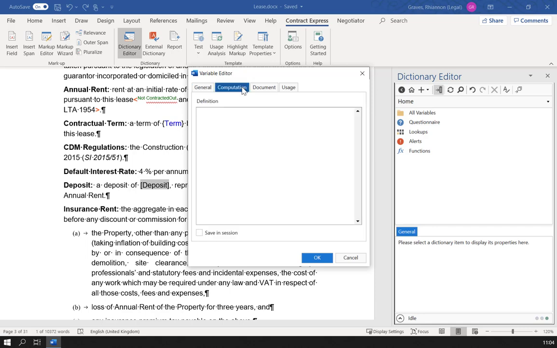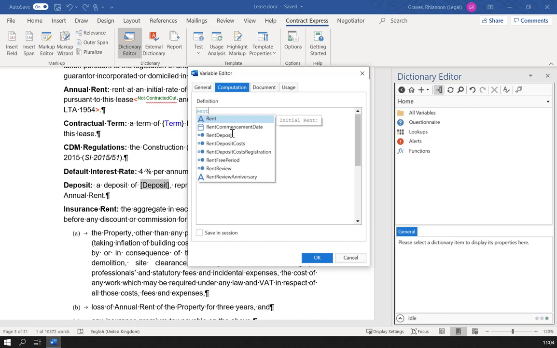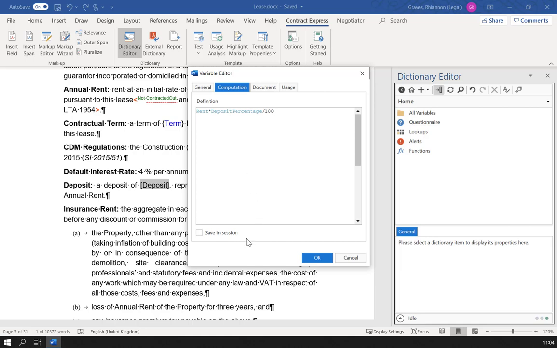Next, go to the Computation tab, and in the definition box, type in the required rule. As you type, you'll see predictive options based on the variables and functions defined in your template. Here, we will type rent multiplied by deposit percentage divided by 100 to calculate the desired amount.